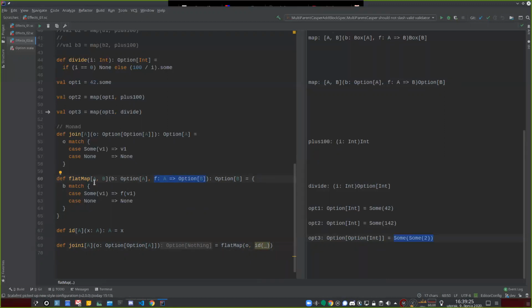So when this flat map gets this option of option, this V1 will be option, this inner option, and this F will be identity. So this means it will just return whatever is inside. It will not do any transformation. So this is how we can define join just with the flat map and identity function.